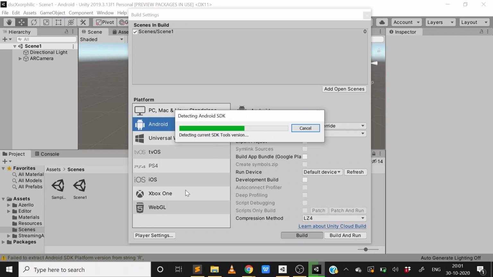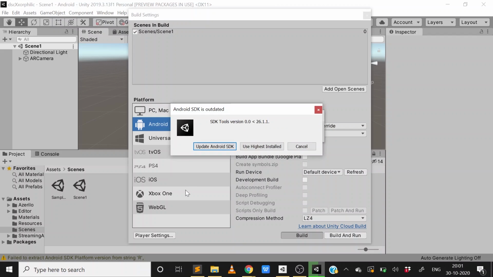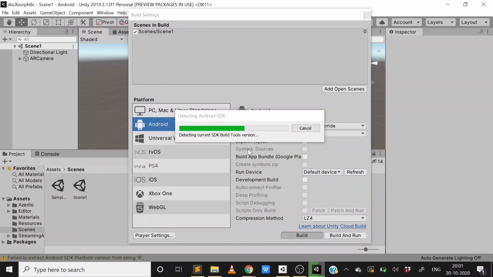Again, this might take some time. Remember, the more complicated your project is and the more number of components your project has, the longer it is going to take for the build to be completed. Wait for the build to be completed.